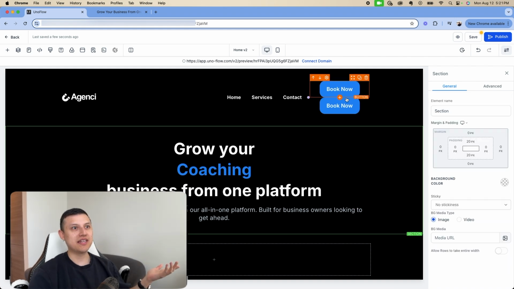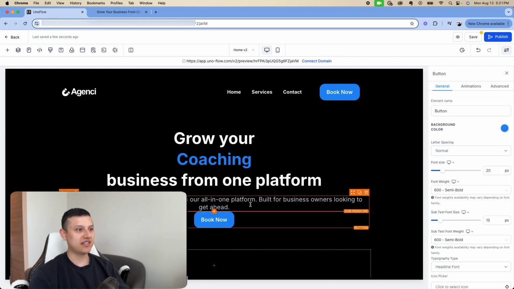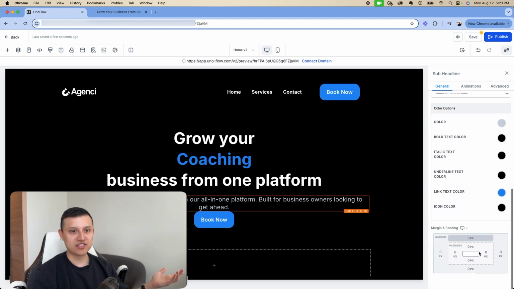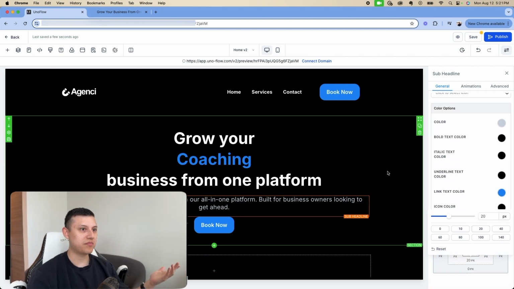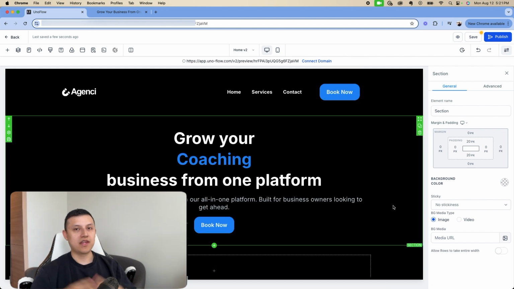And the last thing is going to be duplicating this button, and you can just slide it down. Same thing again, I feel like this is too close to each other, so we can just add some padding, 20, and it looks pretty good. And so that's how we created that section.